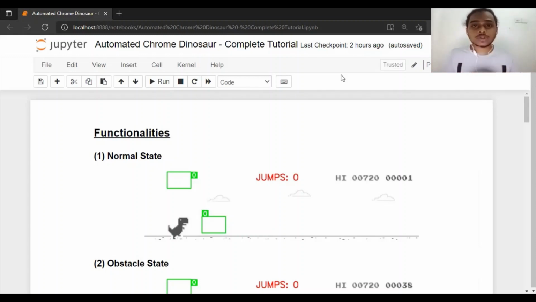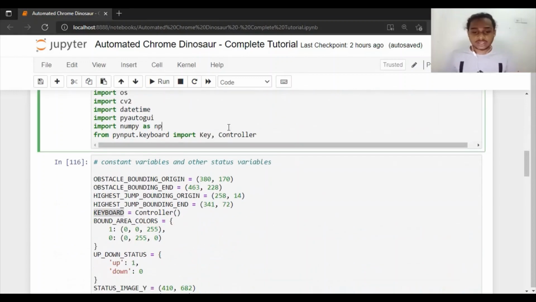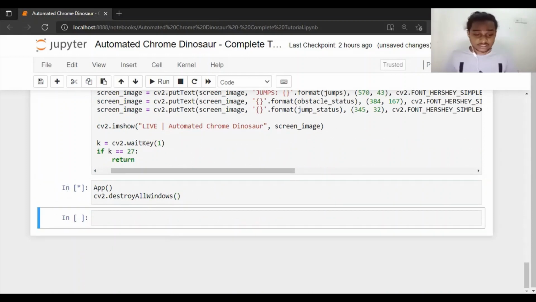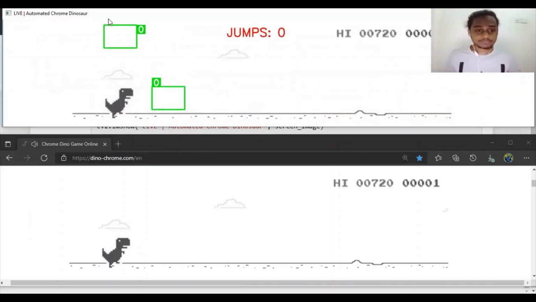So let me show you a real-time demonstration of our application, right? What I'm going to do is execute each and every cell of my current Jupyter notebook, which corresponds to the implementation of our project. Here we go. You can see that this is the interface of our application. This is my web browser. In a new tab, I have opened up the Chrome Dinosaur game, and let me explain the different properties of our interface.